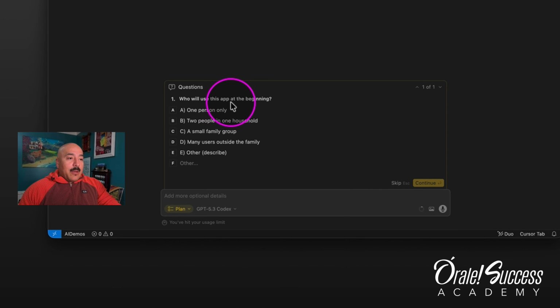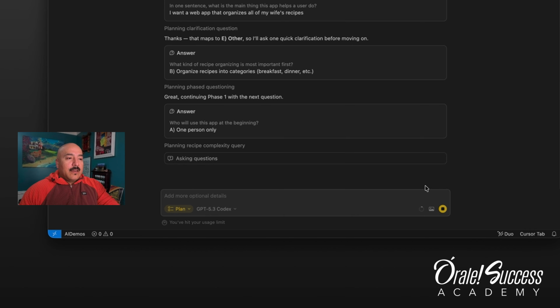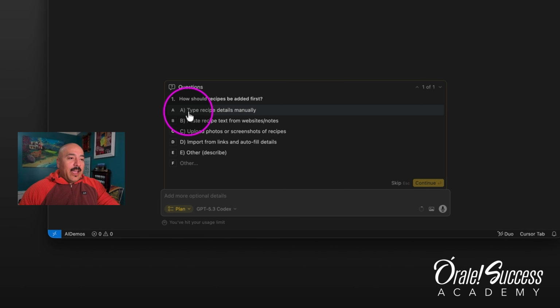Who will use the app at the beginning? We're just going to say one person. We're going to keep this real simple. How should recipes be added at first? Type them in manually, paste them in, upload photos or screenshots. That's interesting. Import from links. I like all of this stuff.